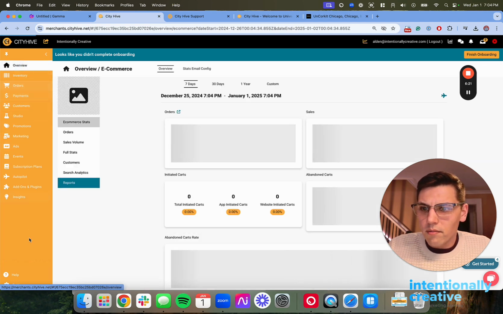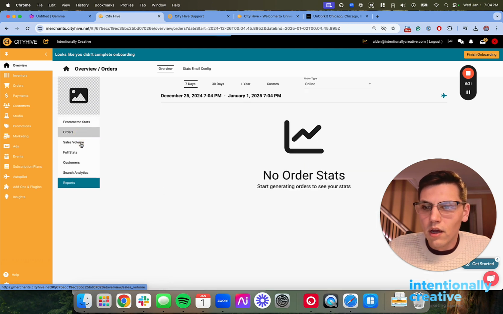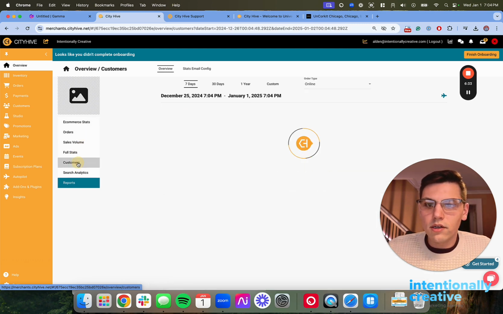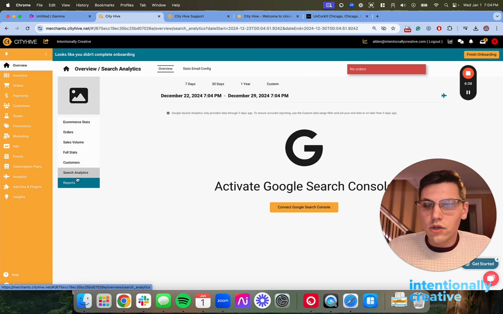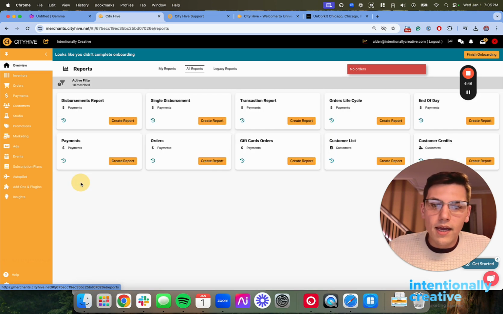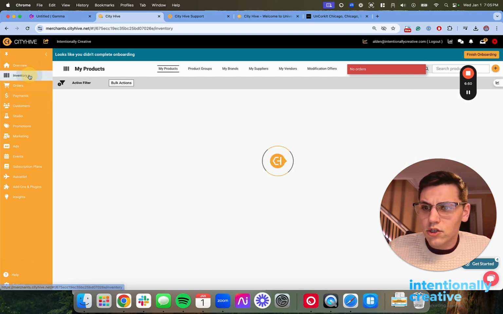But overall, if we're buzzing through this left side, the overview is going to give you all of your stats, everything from e-com between your app and your website, which I always recommend everybody get the app. Just go to that middle tier. All of your order history, your stats on your customers, how many new customers you have. Search analysis is connecting with the Google Search Console, which you always want to make sure that you get your Google Analytics, your Search Console, your Merchant Center, all of those set up. And then you can run reports and have those auto send and such.